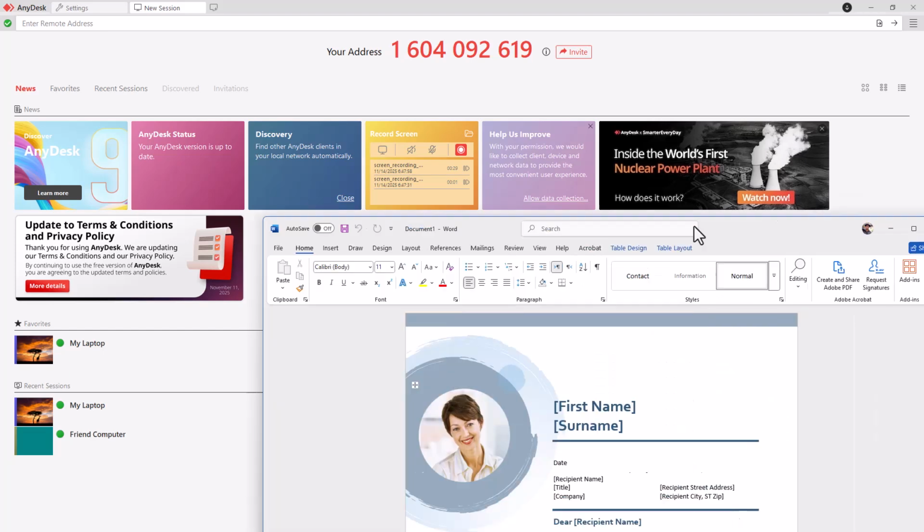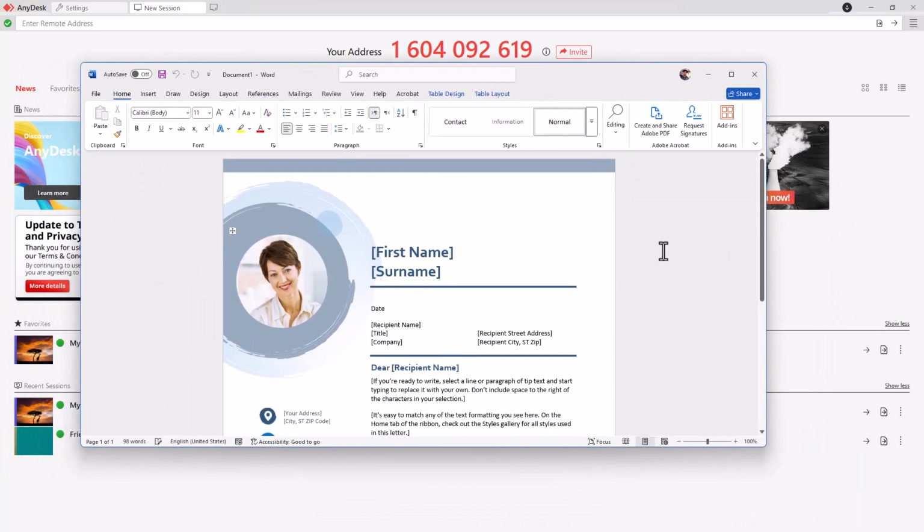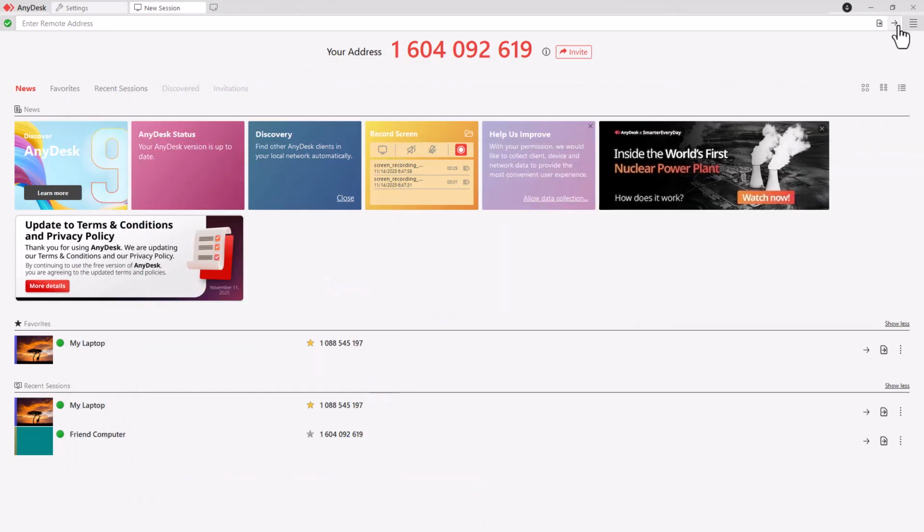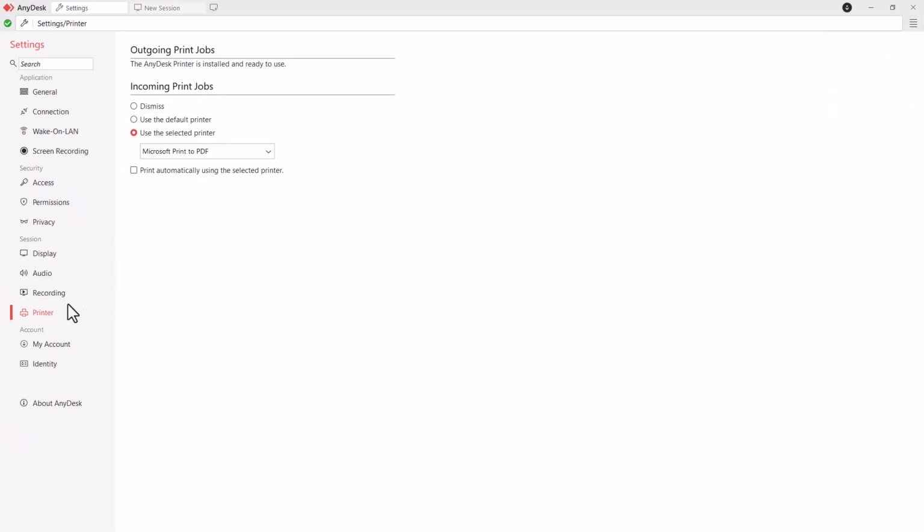So over here, you can see that I have a document, and let's say I want to go ahead and print this out in the remote computer. So for that, if I were to go over here onto settings and onto printer, you can see that this is actually enabled in my computer. So in the same way, it should be enabled in the remote desktop as well.